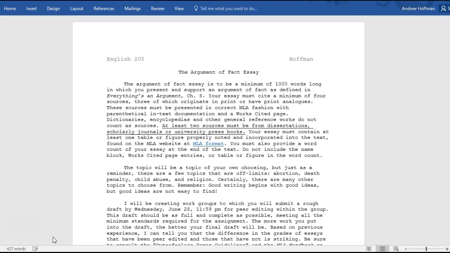Now, the argument of fact essay is to be a minimum of 1,000 words long, which means, of course, it can be over 1,000 words, in which you present and support an argument of fact as defined in Everything's an Argument, Chapter 8. So that is our textbook, obviously, for the class. Chapter 8 is the chapter in our textbook that does deal with this type of argument. So please read that chapter and read it very carefully.